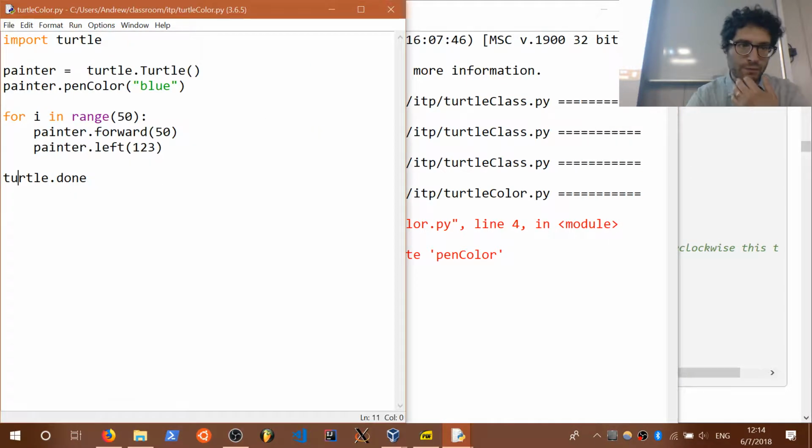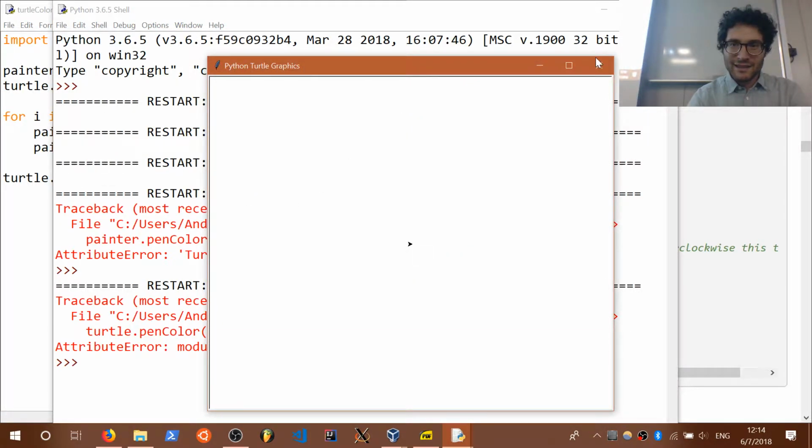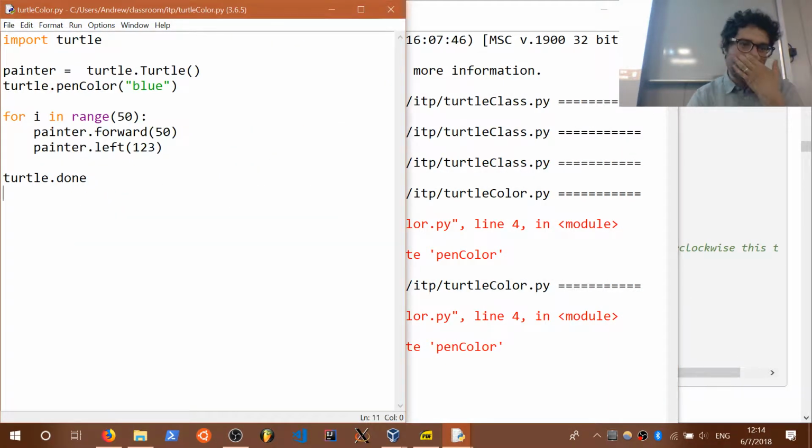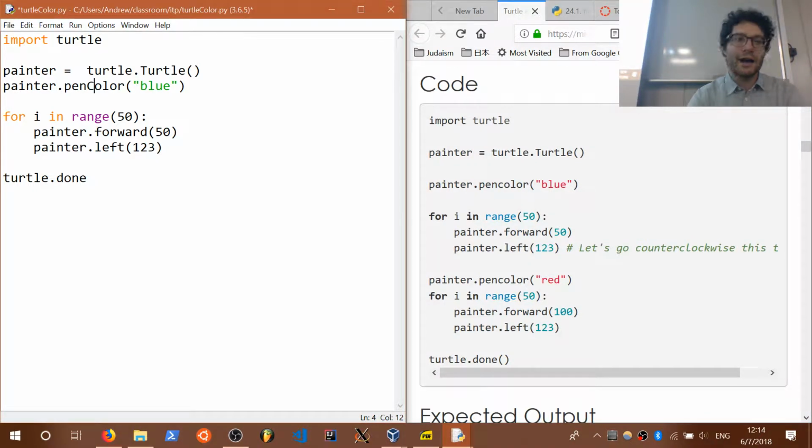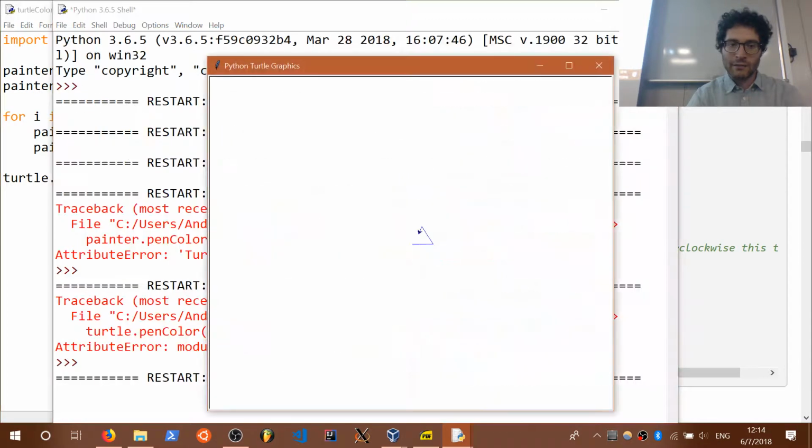Oh, pen color. Turtle has no attribute pen color. I have to use... Yes? Not too hard, huh? Google? Oh, somebody already did that one on Google? Well, that's no fun then. I'll have to find something else. Turtle.pencolor. Let's see. Oh, right. What was wrong? I used pen color with an uppercase C, and they want lowercase there. That's a common mistake there.